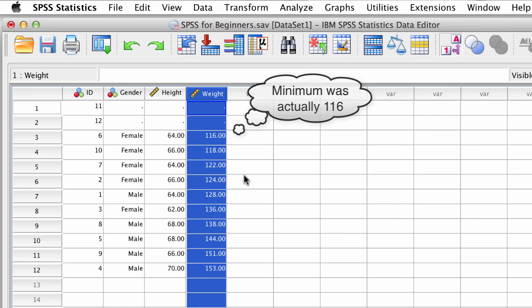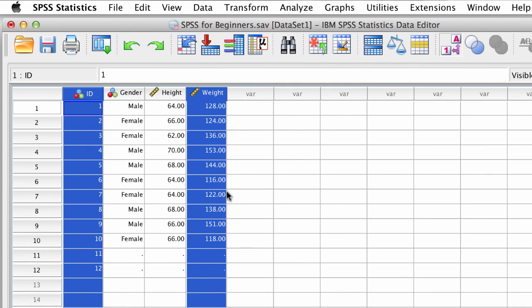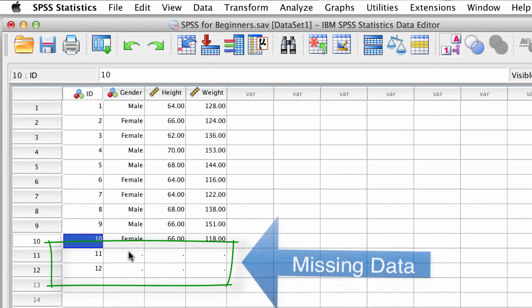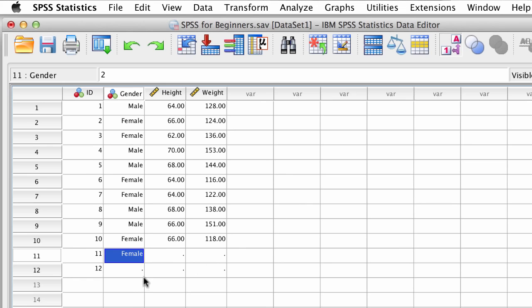Just for illustration, I'm going to pretend that there were 2 participants for whom we did not get their height or their weight, both of them female. Notice that when the numbers are toggled on, all that I need to do is type 2. However, when the value labels are toggled on, I need to double-click and select female.